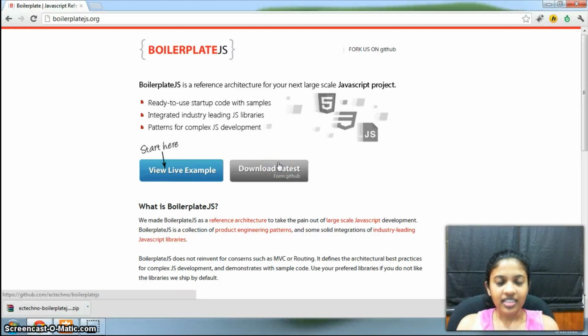Hi everyone. Today we are going to introduce to you the BoilerplateJS reference architecture. In order to demonstrate the use of BoilerplateJS, we will be first creating a simple UI component on top of it. To get started, you first have to go to boilerplatejs.org and download the latest version.